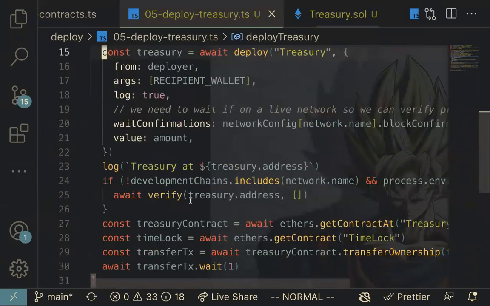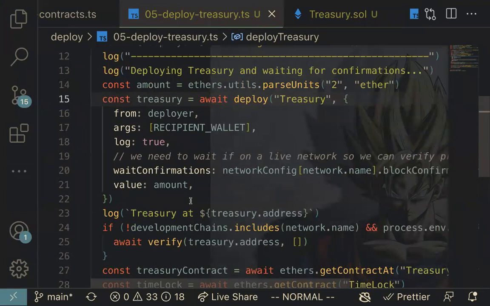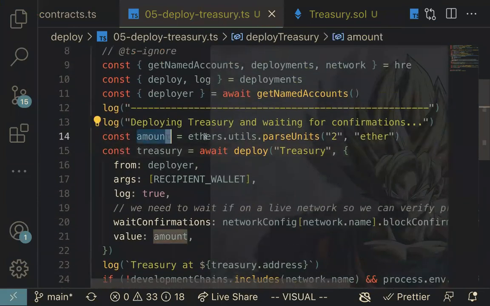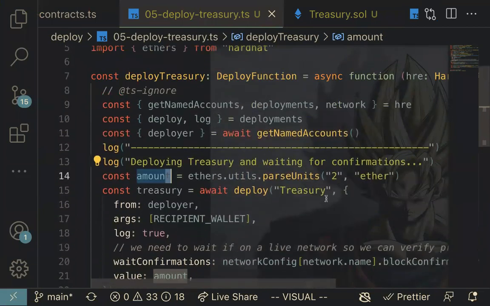And the final script is we are deploying the treasury now. And what this amount is, we are giving the treasury Ether that we are then going to transfer to Yash for his hard work on Shardium and building the Shardium community. So yeah, the same process, but we're doing the treasury.